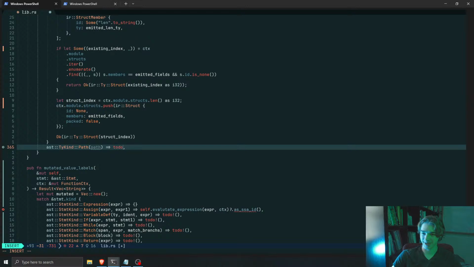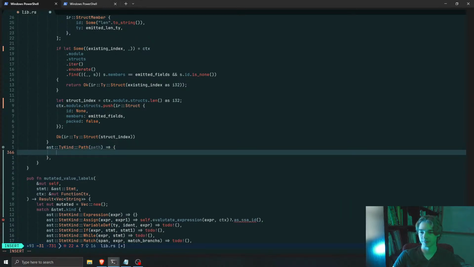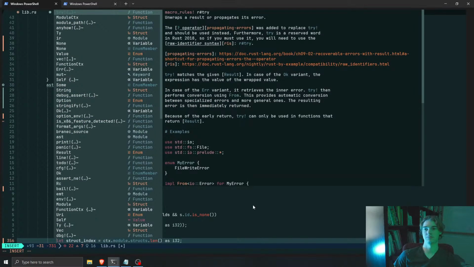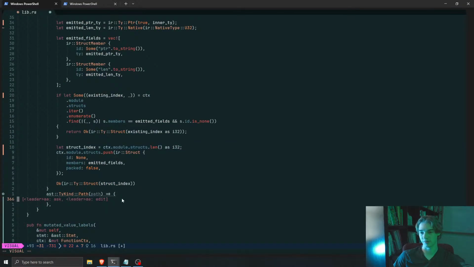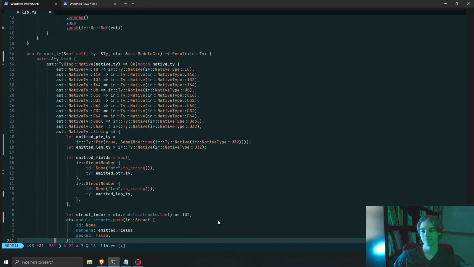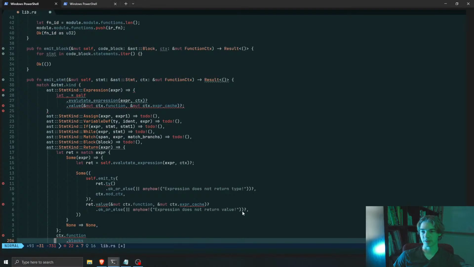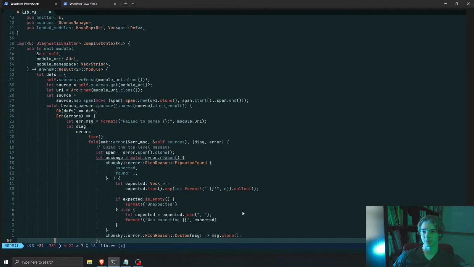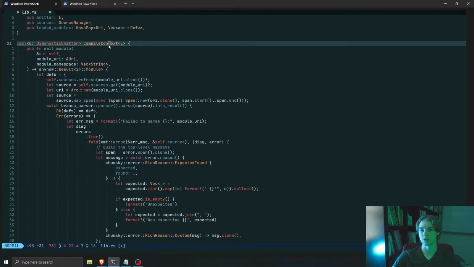So the fun thing about path is it's a path. So we need to resolve what the path is. Hopefully, the path is a type. And that was the part of the old emit type function that was good.